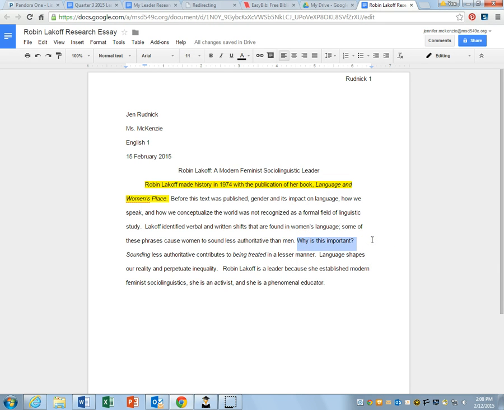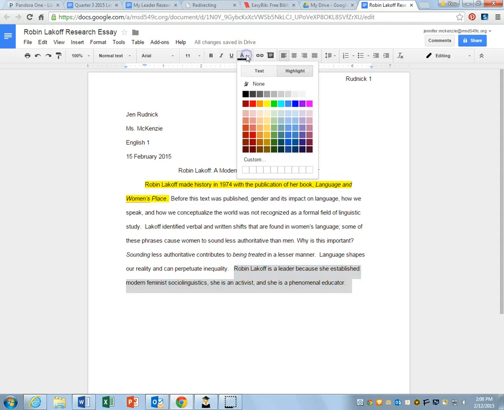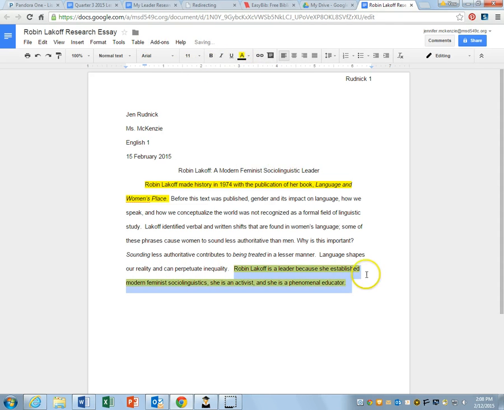Why is this important? I have a 4th sentence that says, sounding less authoritative contributes to being treated in a lesser manner. And I actually have a 5th sentence in here that says, language shapes our reality and can perpetuate inequality. And here is my thesis statement. This is where it's at. So I'm going to highlight that again.